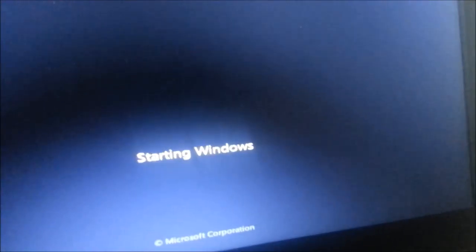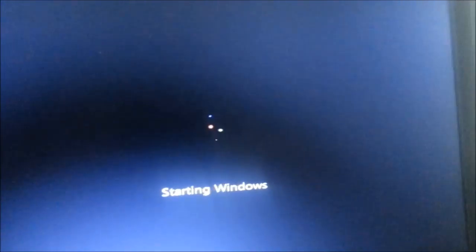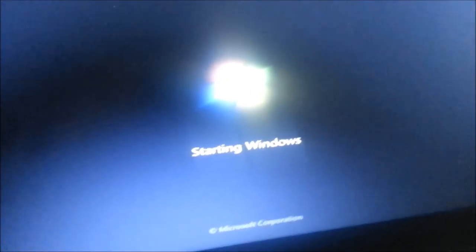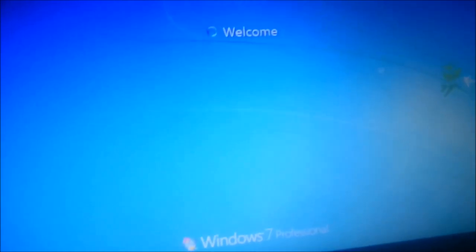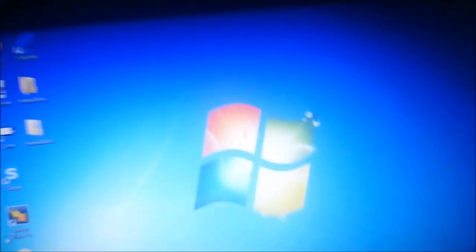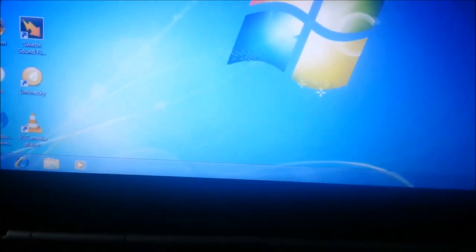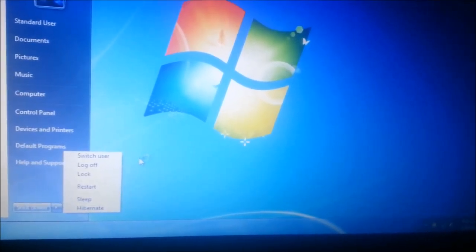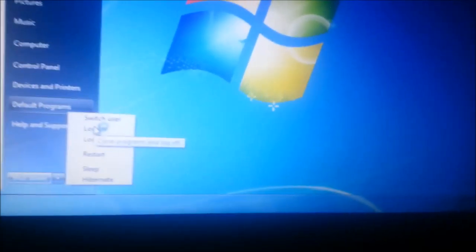Yep. Start Windows. And I accidentally clicked on my user there. If you click on your user by force of habit or something, you need to not do that. And if you do click on your user, you just need to sign out.